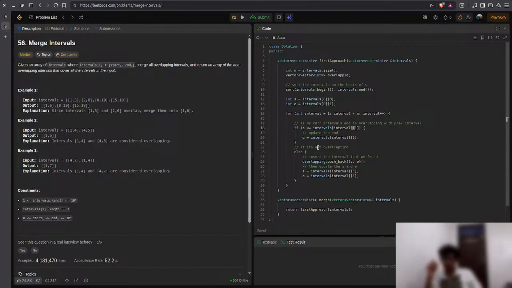When I update it, if it's not overlapping, then I insert the previous interval. Insert it, it will work. I don't know why, but I just found: sort intervals begin. No matching function to call.